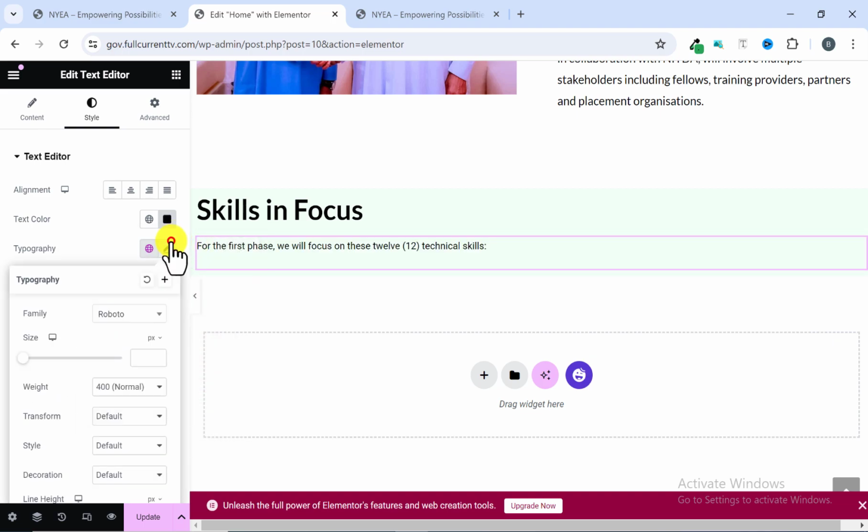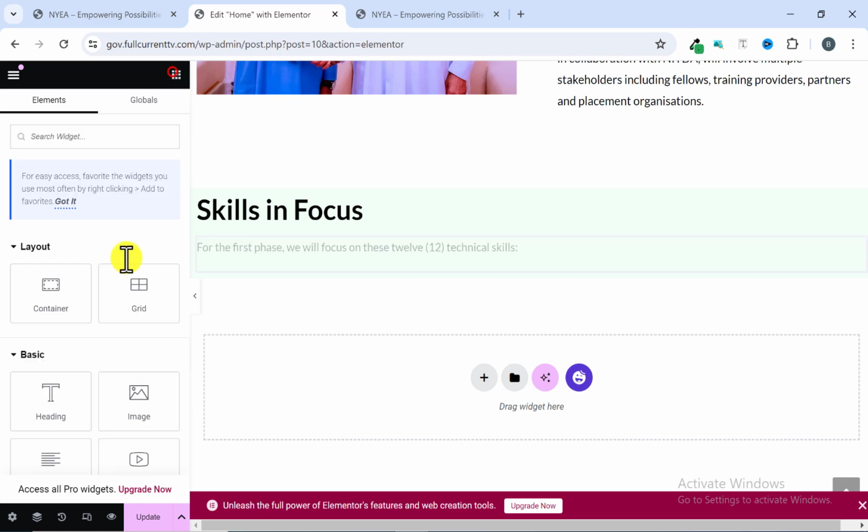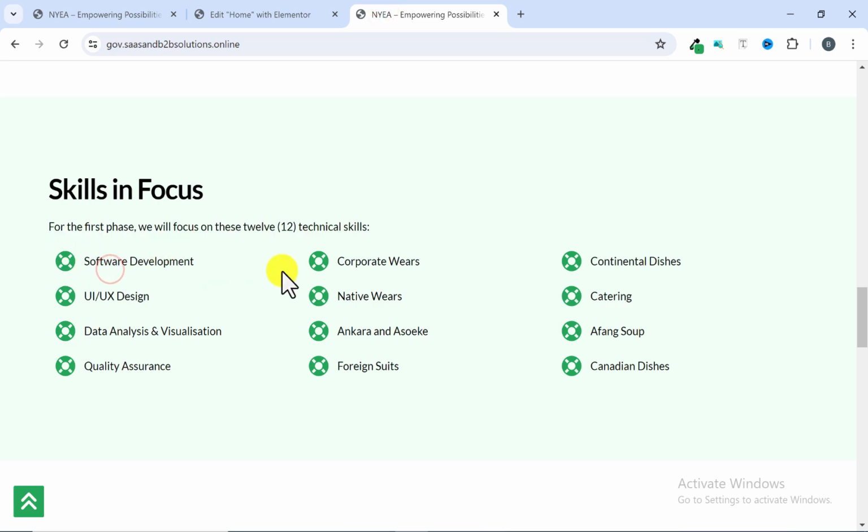I'll come to typography, I'll change this to Lato and make the font size to be 16. And then I'll just leave everything like this. Now when I'm done doing this, I'll come back to my element panel. The next thing would be to add these bullet points here.